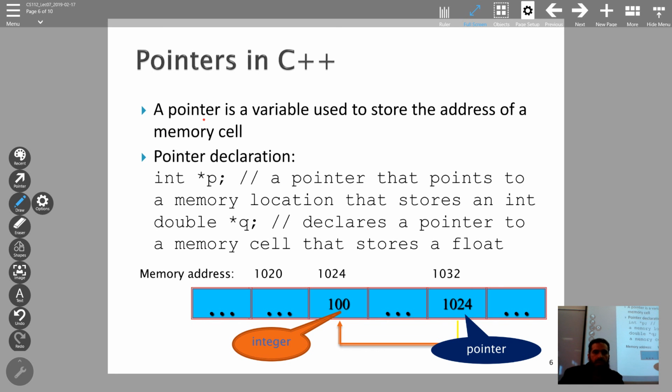What are pointers? A pointer is a data type, like any other variable has a data type. So it's a variable used to store the address of a memory cell. So the value inside a pointer refers to an address of another area in memory, another cell, another location in memory. So this is how we declare.